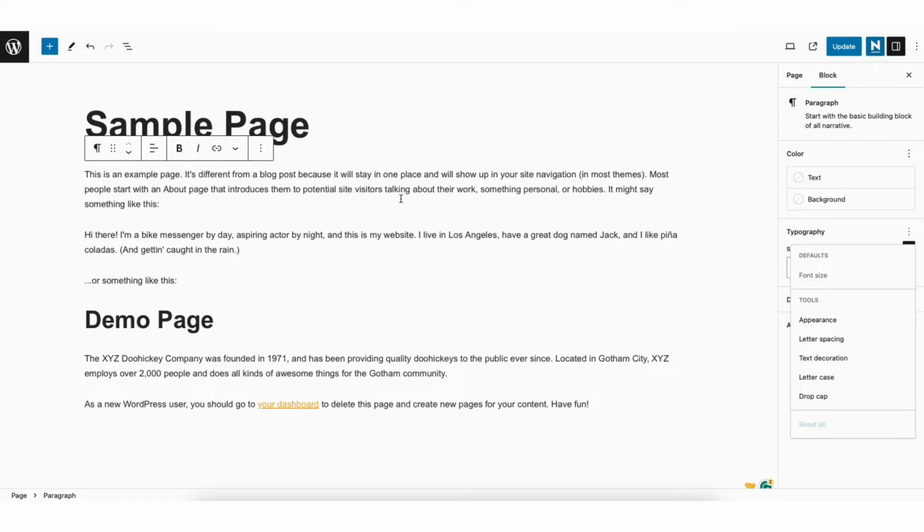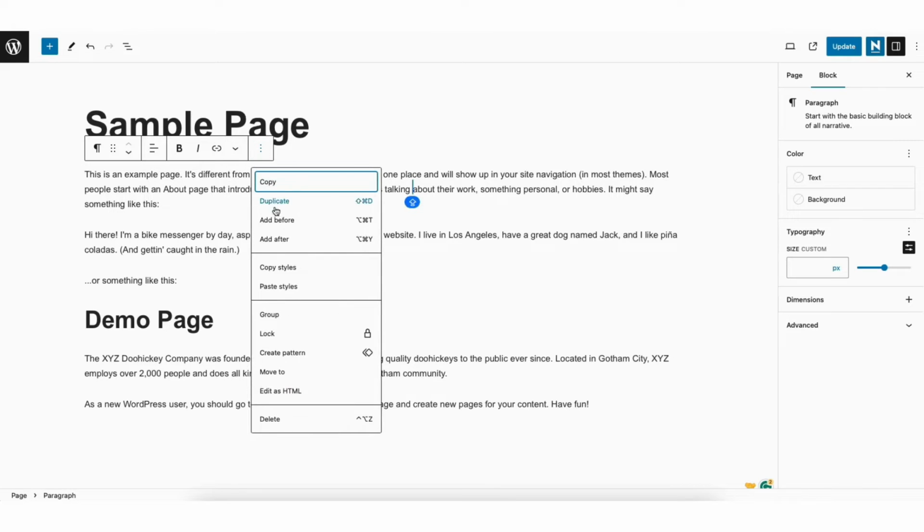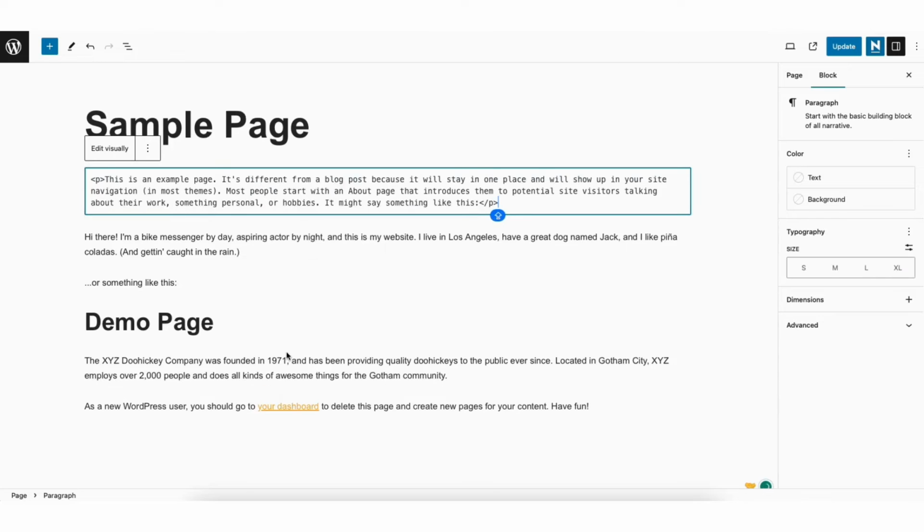If you want to change the font size for an individual word, group of words, or letter, you can do this by using inline CSS. Here's how to do this. Click into the block where you want to do this. Click the three dots. Click Edit as HTML. You'll see the text words showing here.